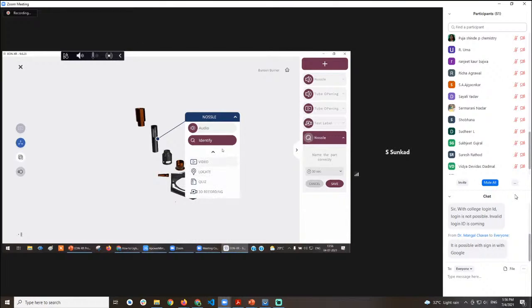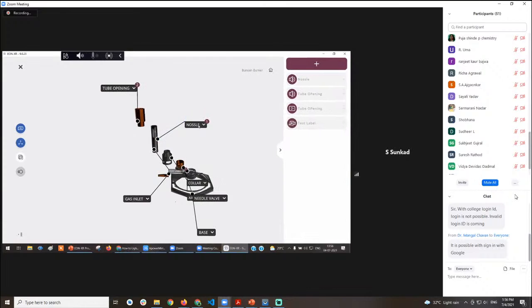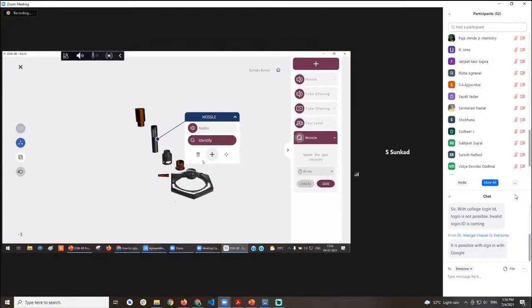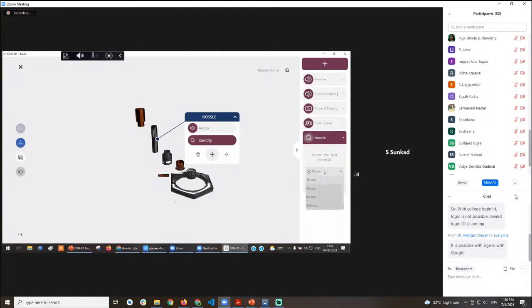Here, when I create this identify, it will ask me to write the name, which is nothing but the nozzle. And there is a timer using which you can define how much time you wish to allocate, whether it's 30 seconds or a max of 240 seconds. We are keeping 45 seconds as of now, and save.